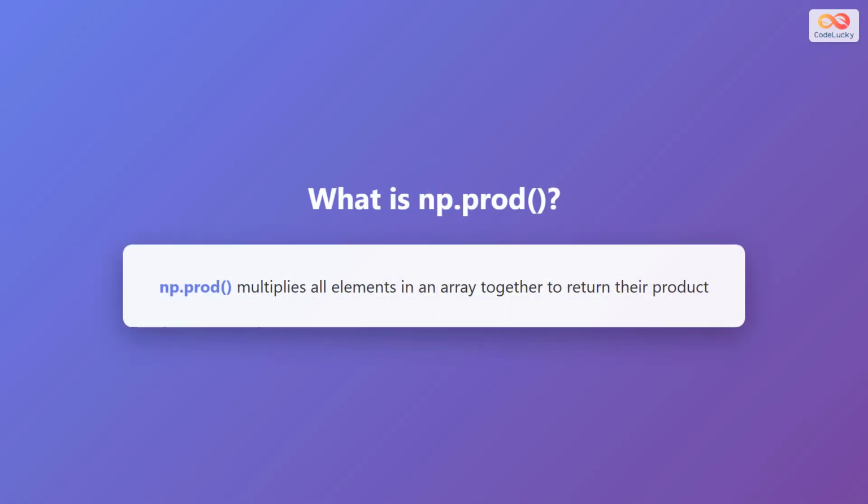So what exactly is numpy.prod? It's a function that takes all the elements in your array and multiplies them together. Instead of adding elements like sum does, prod multiplies them. For example, if you have 2, 3, and 4, numpy.prod will calculate 2 times 3 times 4 and return 24.